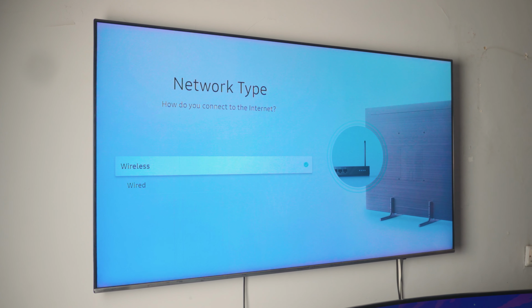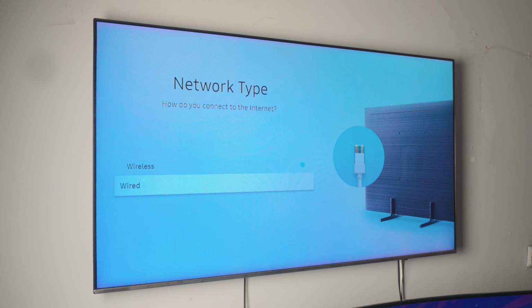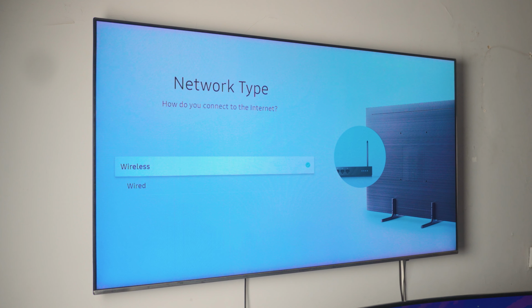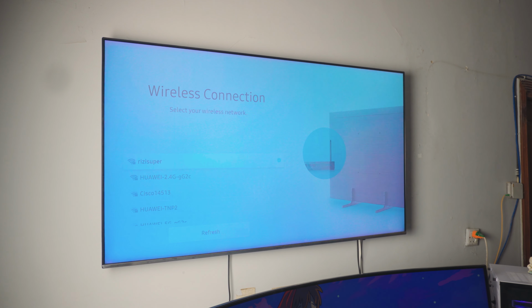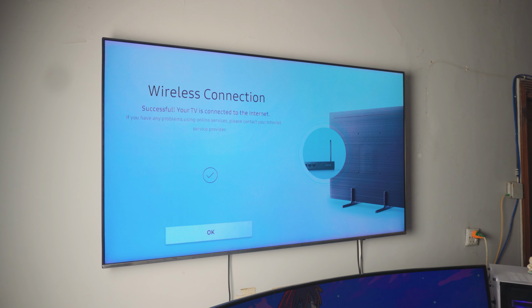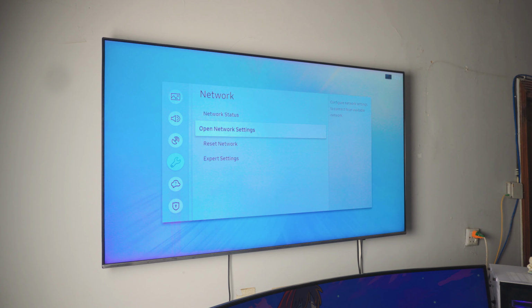Inside the network settings, you want to select wireless. You can actually use wired if you want to, but I would recommend wireless. For the sake of this video, I'm just going to select my home Wi-Fi right there. Click OK, and you might have to enter the password. I've done this before, so that's why it's not asking me for the password. Once the connection is successful, that is pretty much all you have to do.